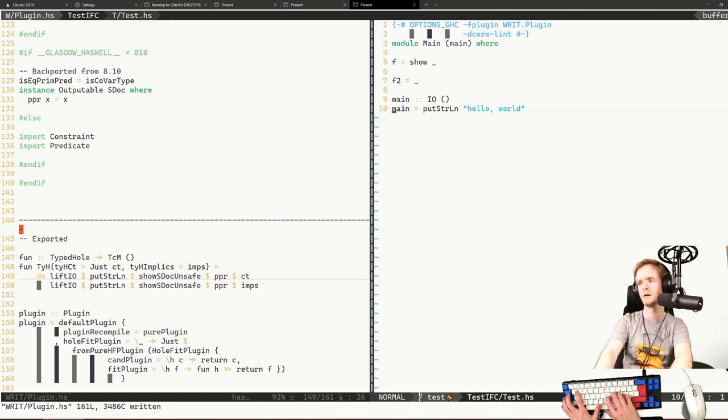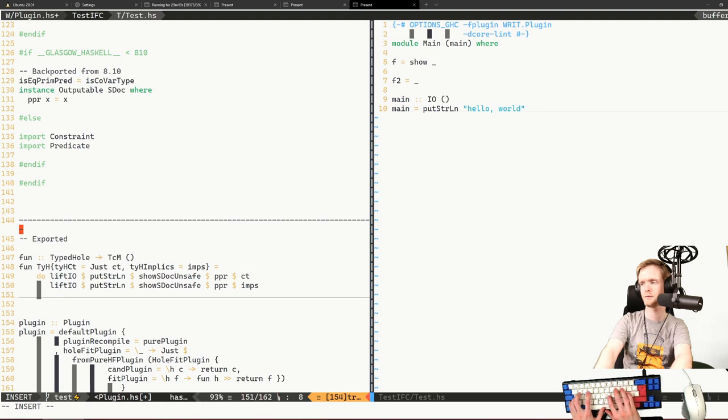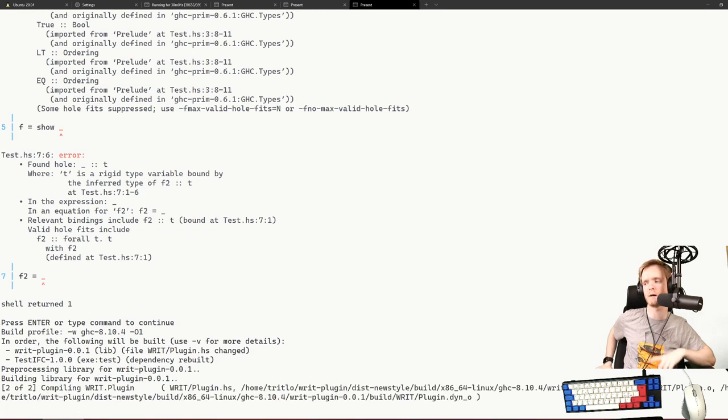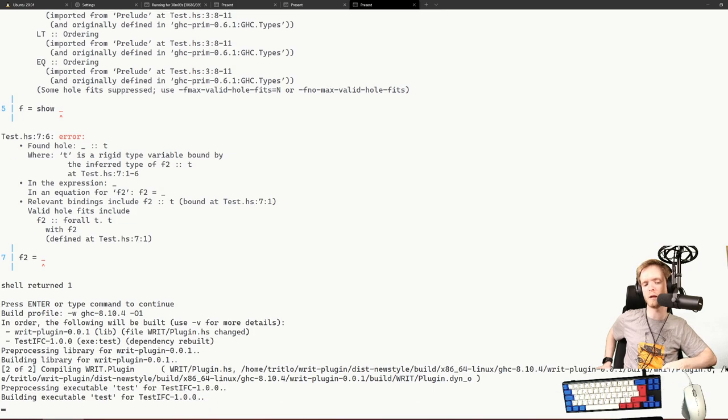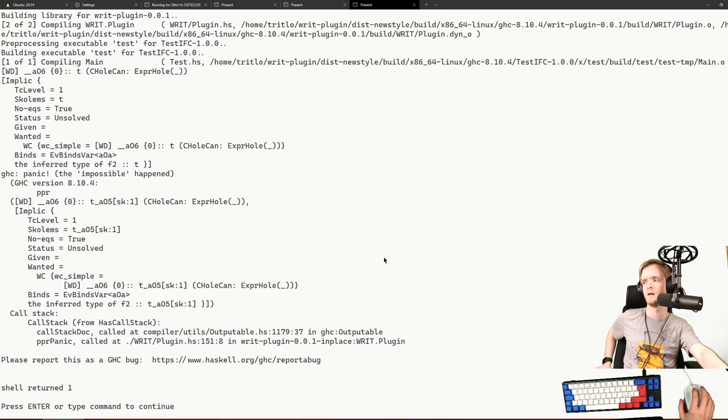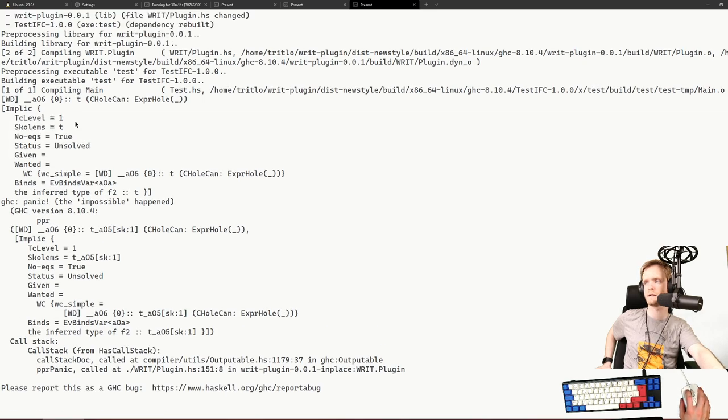Oh, right. So you see here it says show stock unsafe, right? But if I do PPR panic, PPR dot, PPR a CT comma imps. So what happens there is that it becomes less funky because it's gone through show stock, right? And show stock will actually zonk things. Right, see? So it shows that it's T, but it is actually a proper skolem. Because we don't want to zonk it, right?